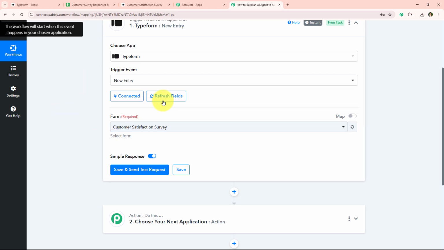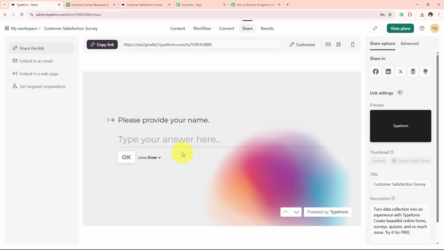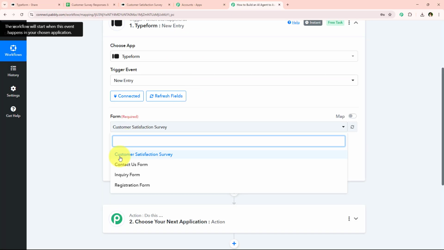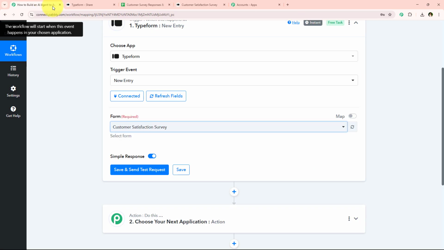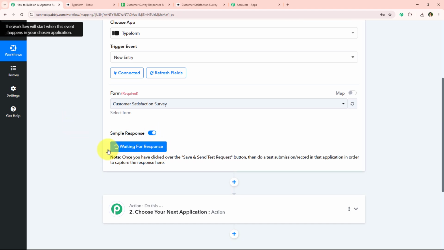And now it is asking me to select the form. So over here you can see the name of my form is customer satisfaction survey. So I'm just going to select the same in my workflow, which is customer satisfaction survey. And now I'm just going to simply click on this button which says save and send test request. And now it is saying waiting for a response, and in the notes it is saying do a test submission / record. So in order to capture the response for this, we have to do a test submission or record.